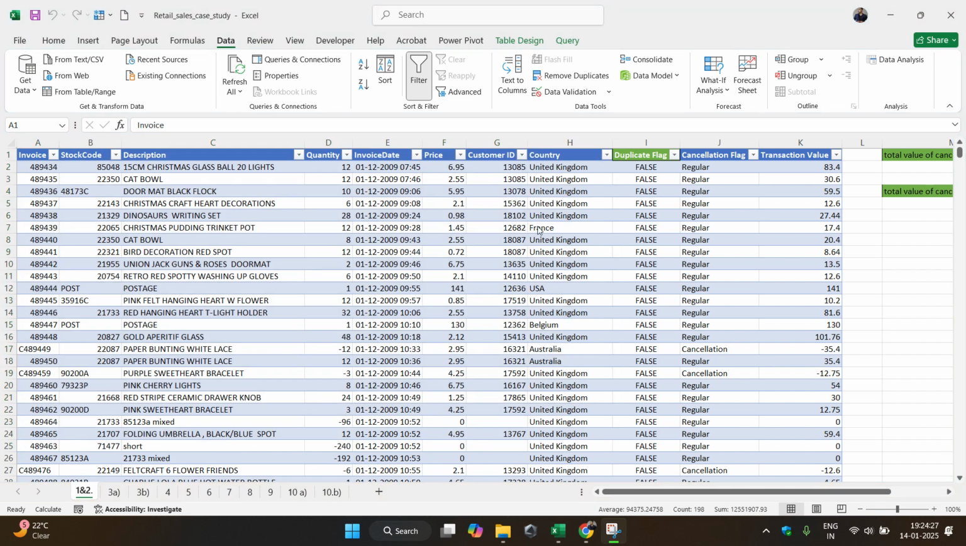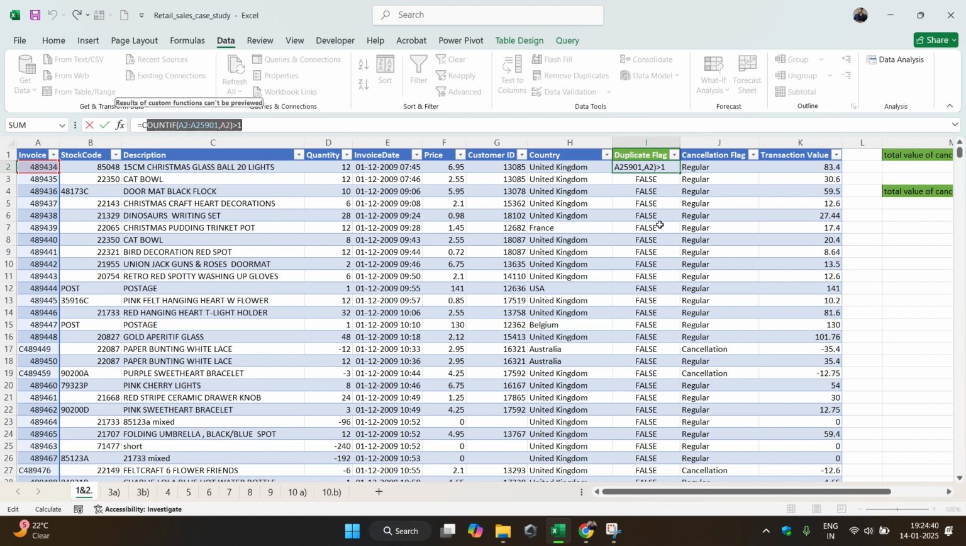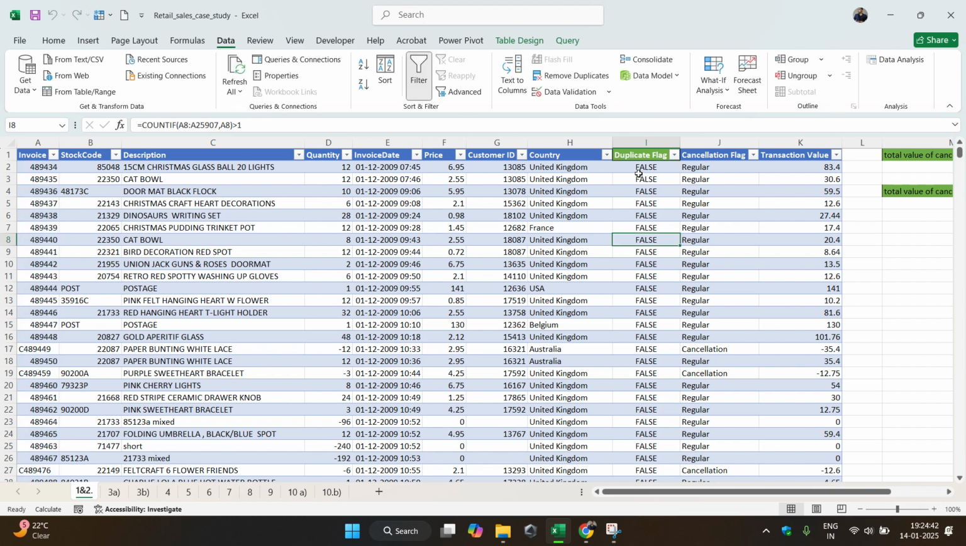Then to ensure my data is completely cleaned, I have created a column called duplicate flag, and in this column I have applied the COUNTIF formula to check whether any duplicate value is present or not. You can clearly see that this column is showing false for every row. It means that the whole dataset is completely cleaned and organized.